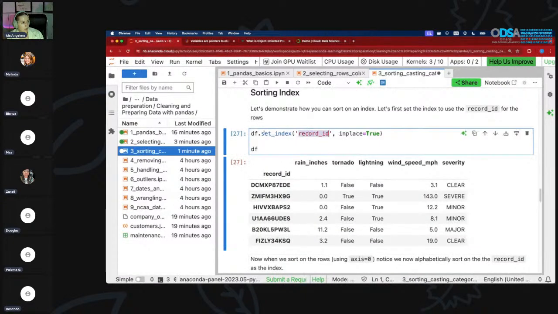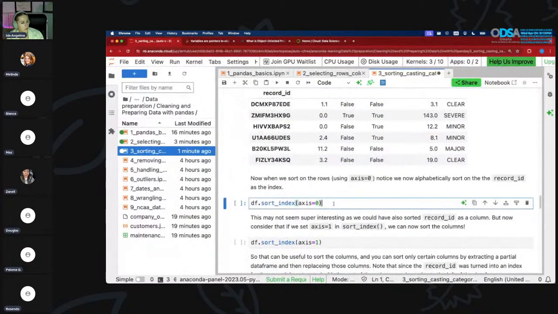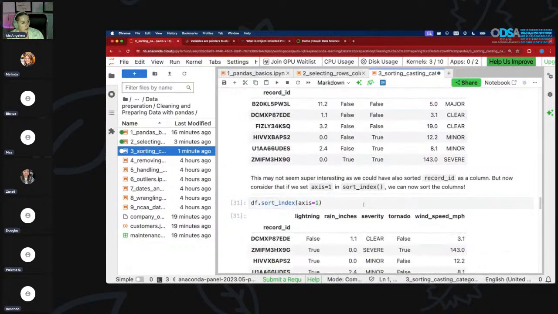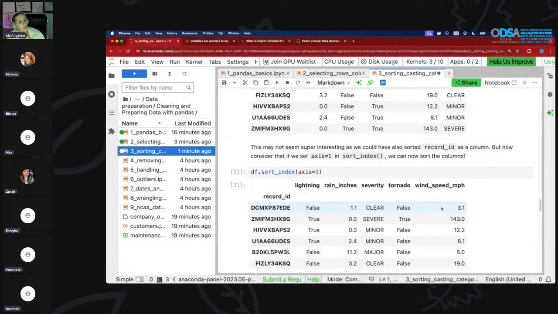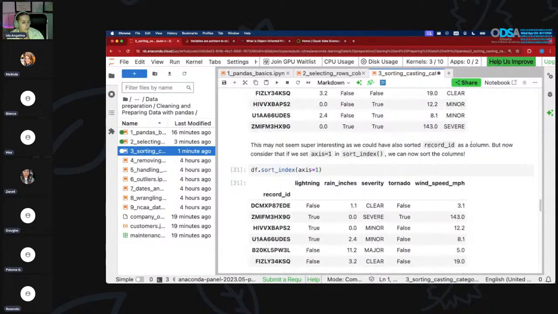We can also sort it on an index. So we're setting the record ID to be the index in place. So we can sort it based on that. And now it's going to be alphabetically sorted. So you could also have added it as a column.